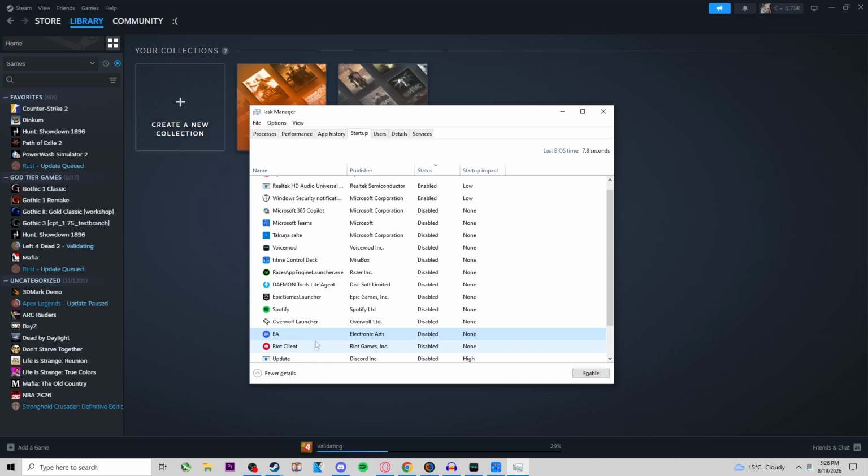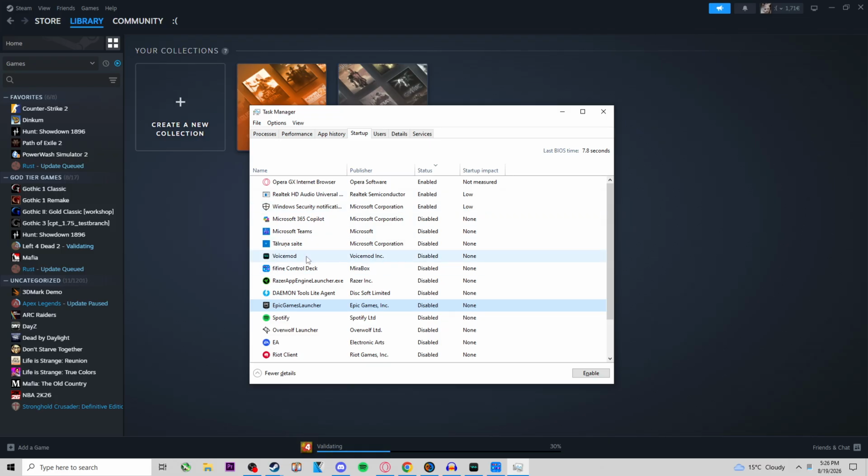What else do I have here? Epic. You want Epic. I have voice mod. I'm using that. My browser I always keep on. So yeah, it's not only Steam. You can do all these apps. You might have more because I don't have that much installed.